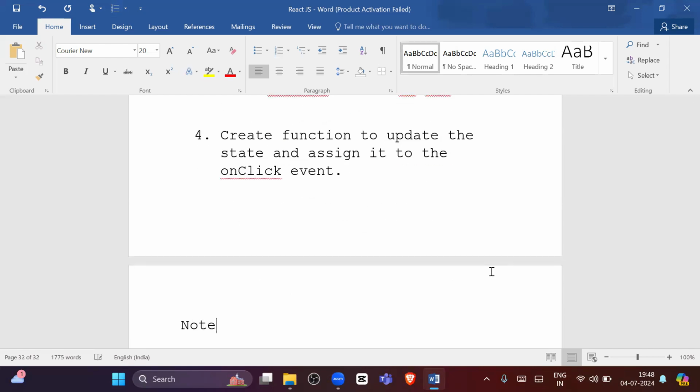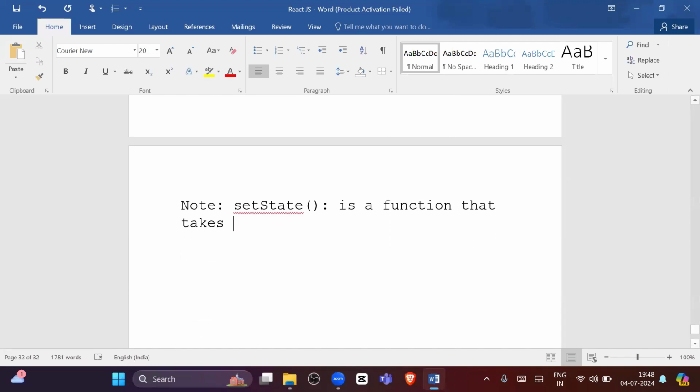And here is one note. So, how does setState work? Set state is a function. Please remember this: set state is a function that takes the old state, whatever the initialized state would be, and replaces it with the new state. So this is the work of the set state hook. We can say it's a set state function, right?